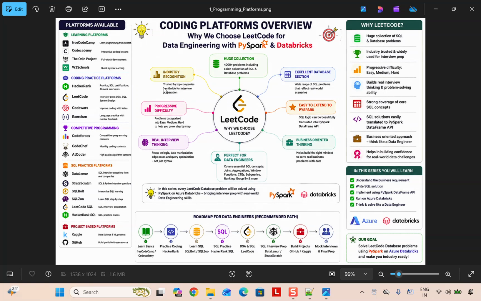Now if you see, it is trusted by top companies worldwide for interview preparation. This platform is trusted by all the top companies, like Facebook, Amazon, Netflix, Google and all that, right? They use this platform to conduct their interviews, where we are given a problem statement to solve, right? Here on this platform we have problem statements in different categories, where we get easy, medium and hard questions from databases, algorithms, DSA and all that.